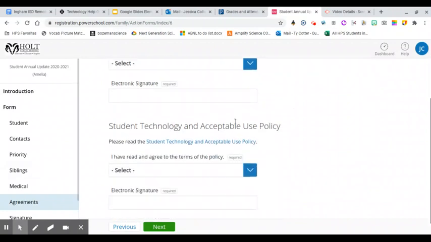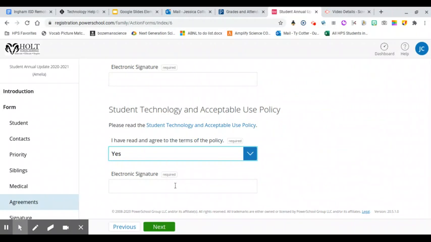Specifically, what we're talking about is this technology acceptable use policy. So all you need to do is say, yes, we agree to that. And the electronic signature, you simply type your name and you're good to go.